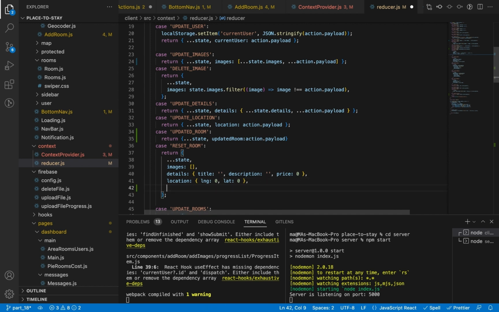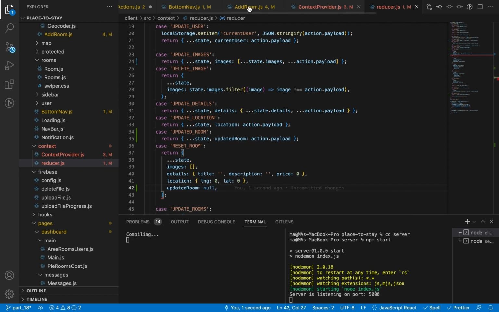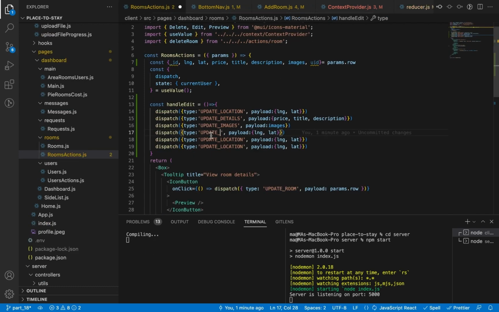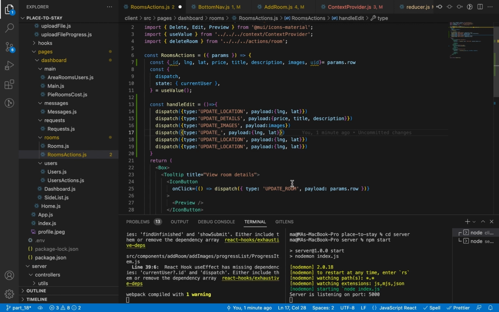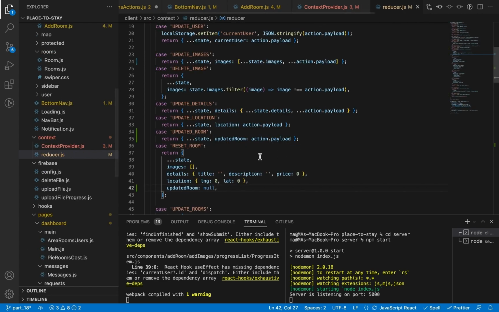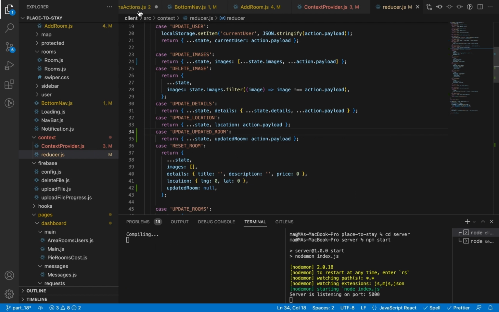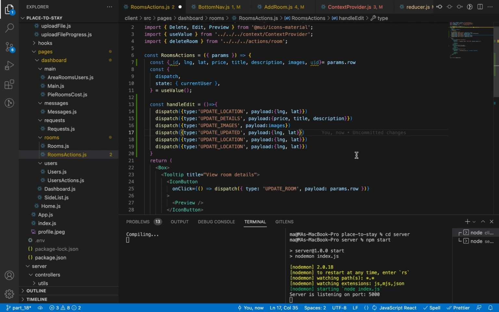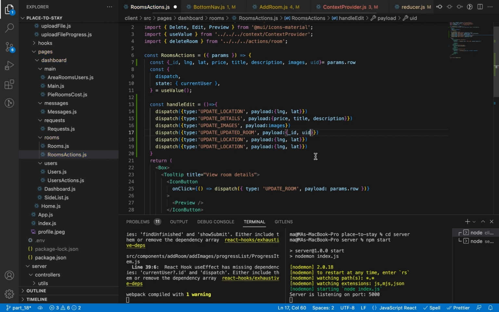And let's add it here when we reset the room information. Here let's pass it the default value. And let's save and go back to our rooms actions. And let's use it here. I think I just called it there updated room. Let's go and change it. Yeah, let's add here update. And let's go back and add it here. And we will pass an object that includes the ID of the room and the ID of the user who added this room.